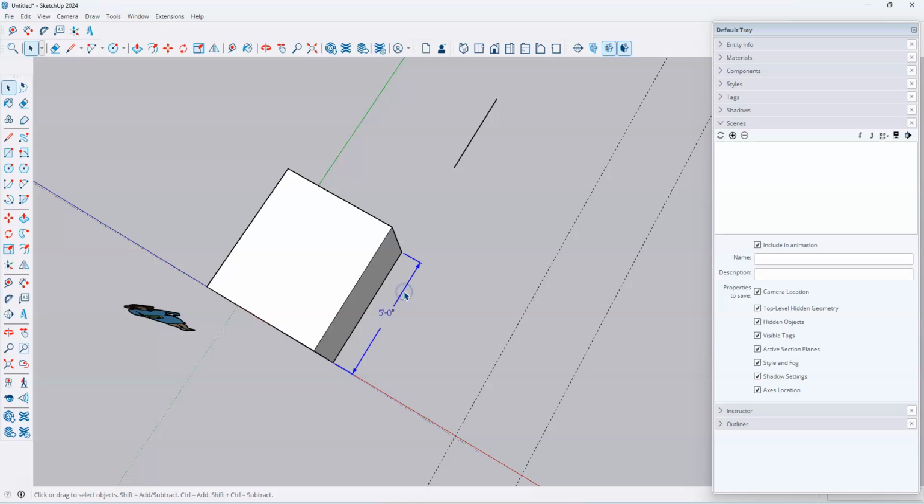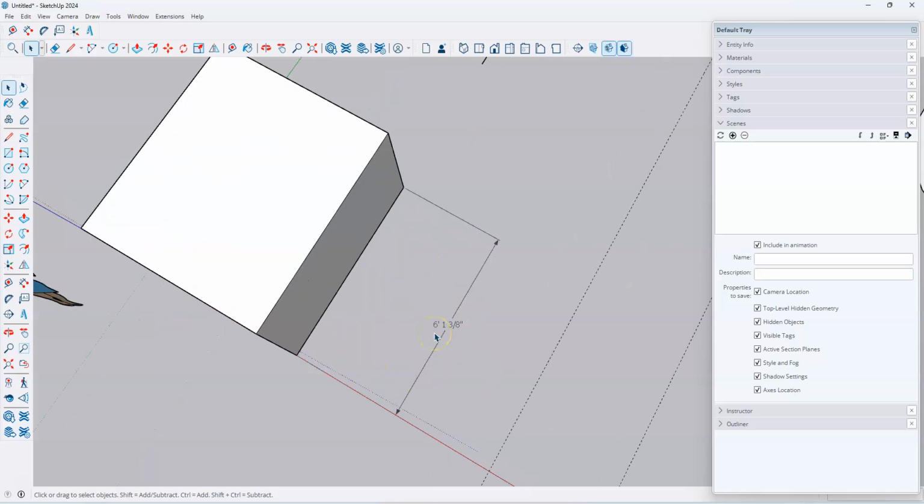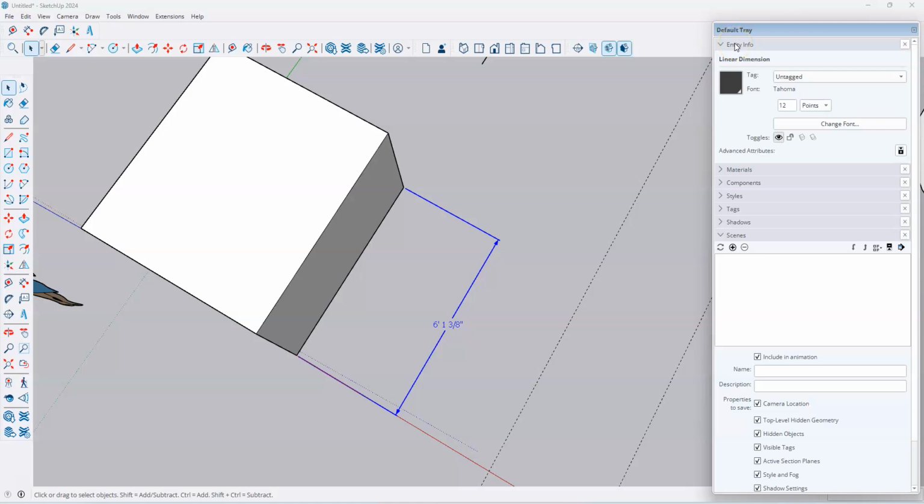What we can also do is change the way that the dimensions look. You can edit the appearance of them. So if I click on this dimension and look at my entity info up here, you can even place them on different tags. So maybe you want to create a tag for all of your annotations or maybe just for your dimensions. However you want to do it, you can change them to a different tag.